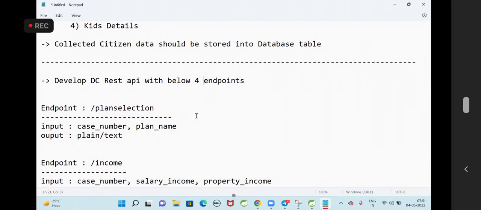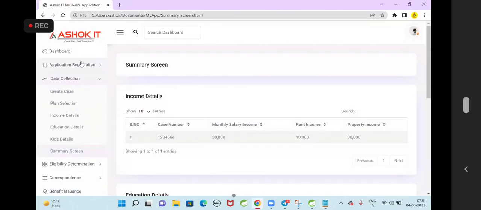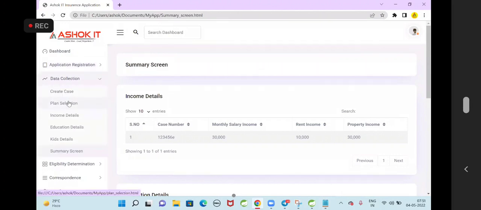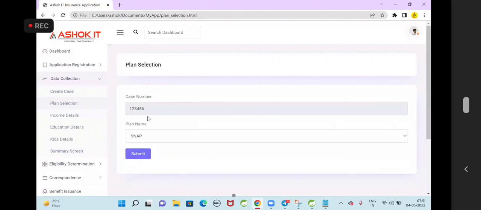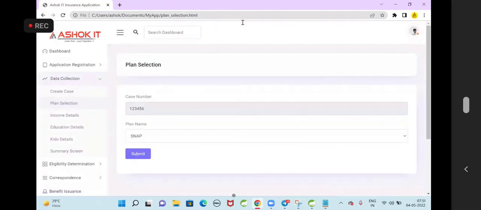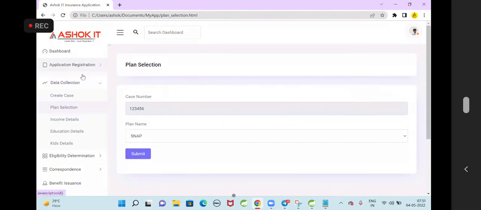Now, plan selection. What is the purpose of the plan selection? When a citizen application is registered successfully, that citizen wants to apply for a plan. For which plan that citizen wants to apply, the plan selection screen is available. So now, whenever you create a case, one application number is available. With the application number, one case number will be generated for the citizen. So case number is a unique number for every citizen in the application. The people who belong to New Jersey state can apply for the plan. That means an application will be created.